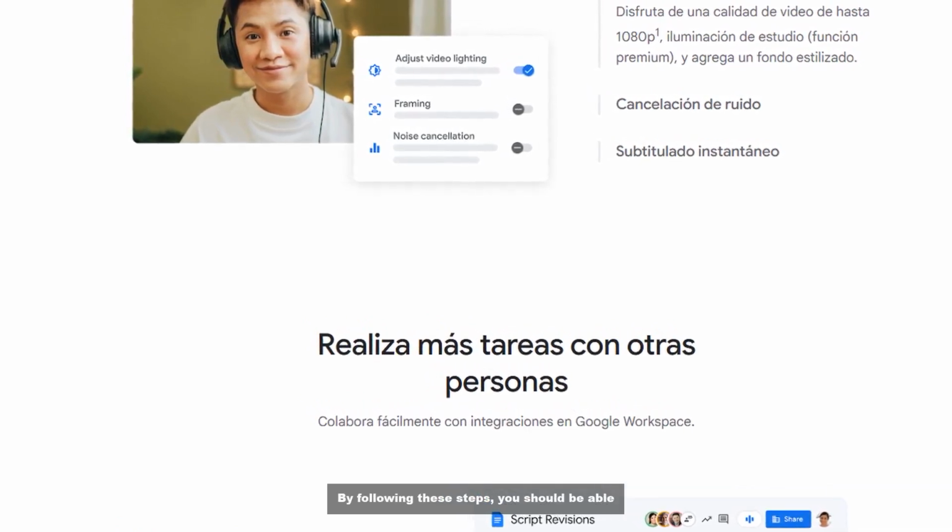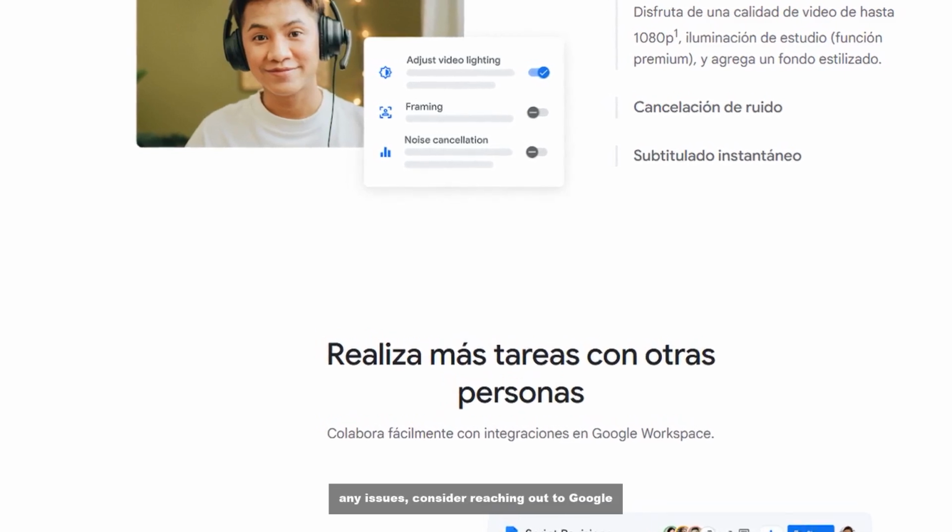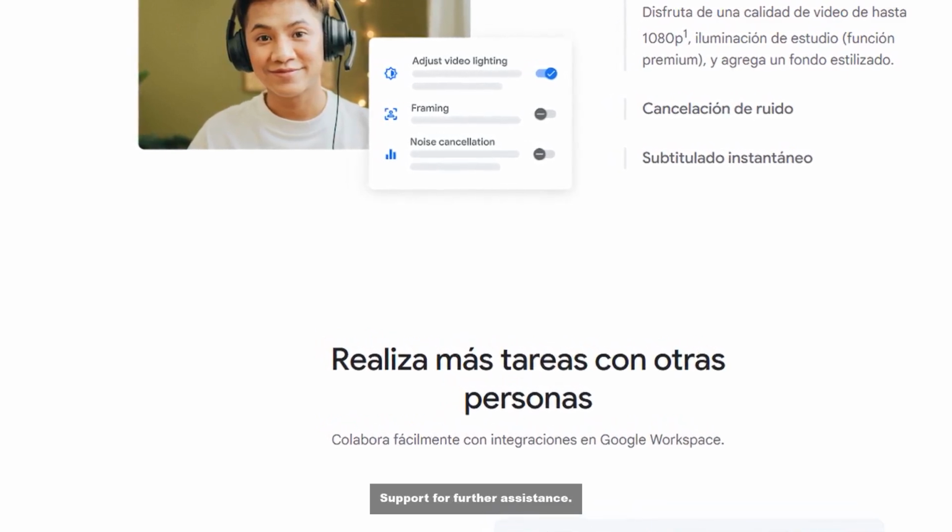By following these steps, you should be able to recover your Google Meet account without needing your phone number. If you encounter any issues, consider reaching out to Google support for further assistance.